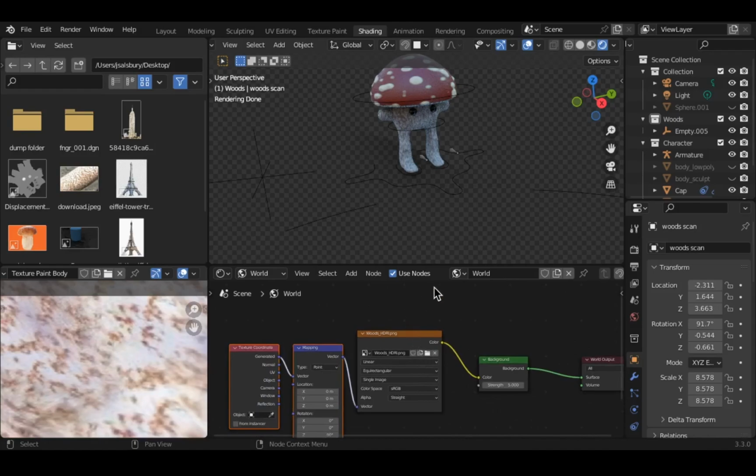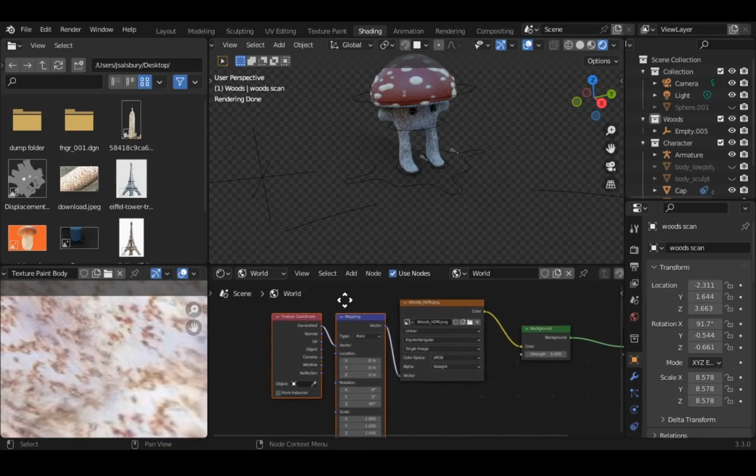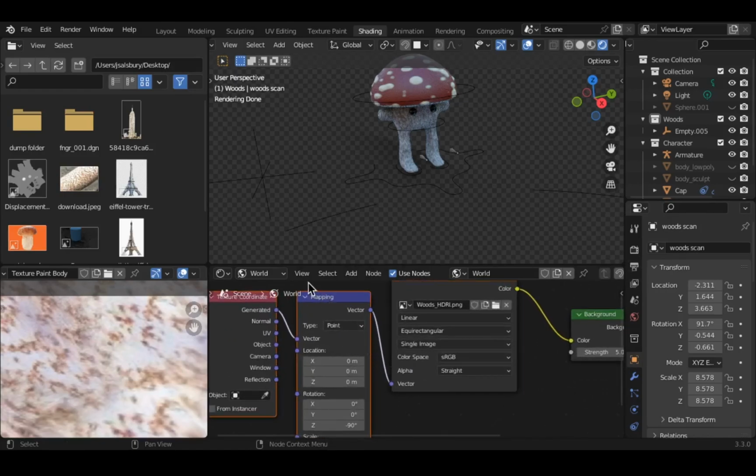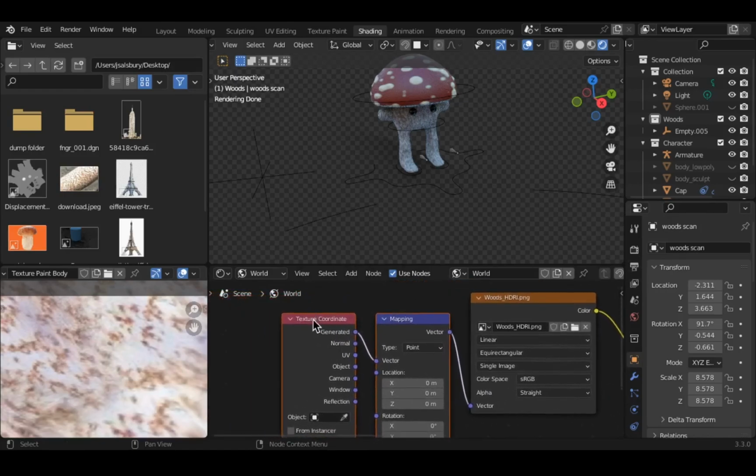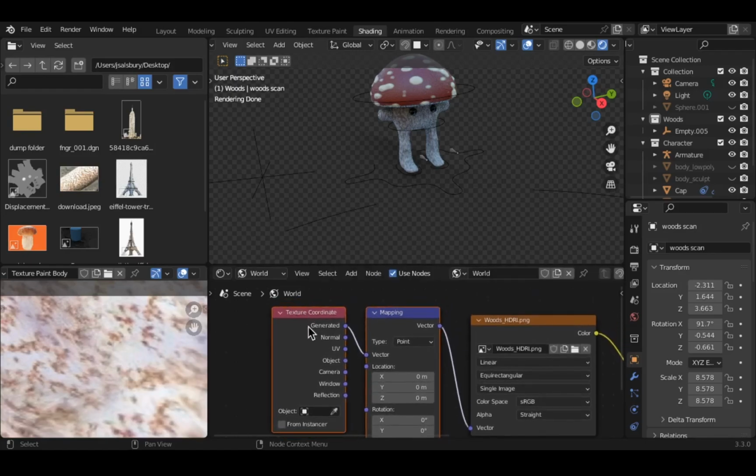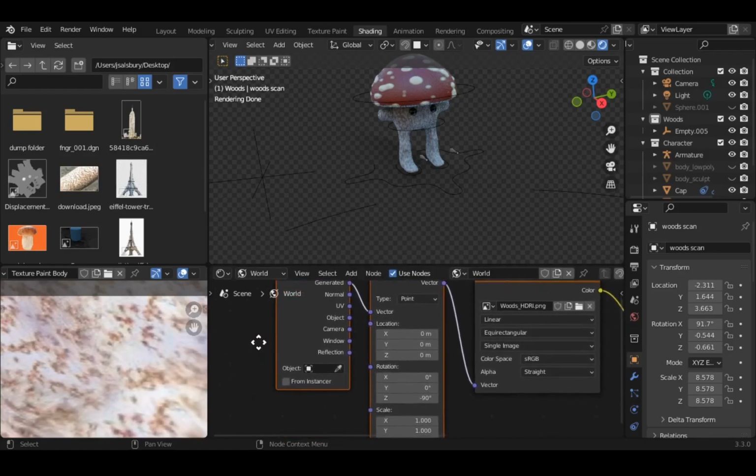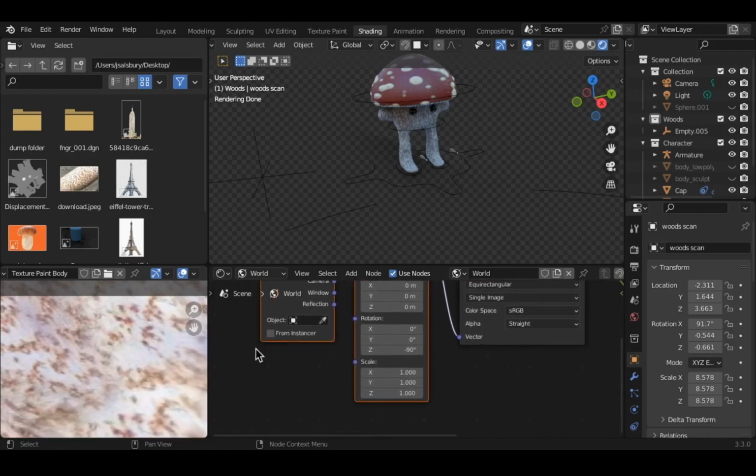If you need to move it around, you can also attach a mapping node and a texture coordinate node to it. These are pretty common nodes for Blender's texture system. But if I need to rotate the image around, I can do that. Right now it's transparent, and I'll show you why that is.